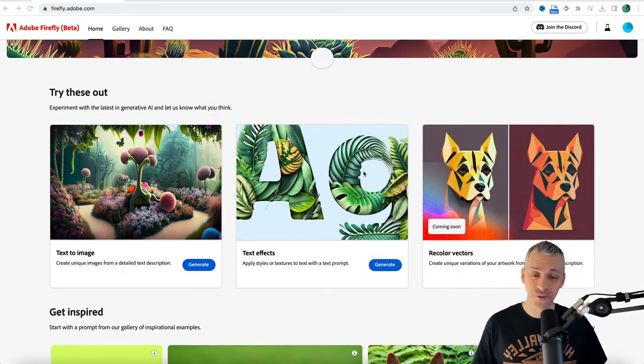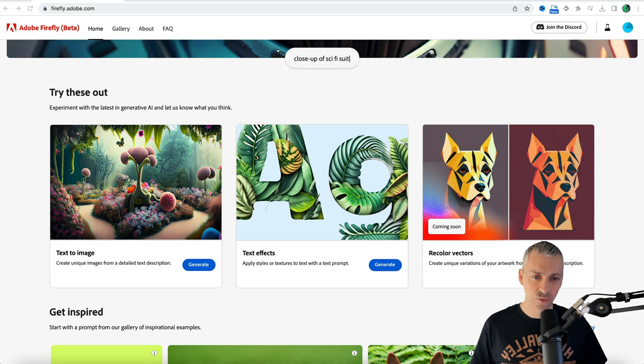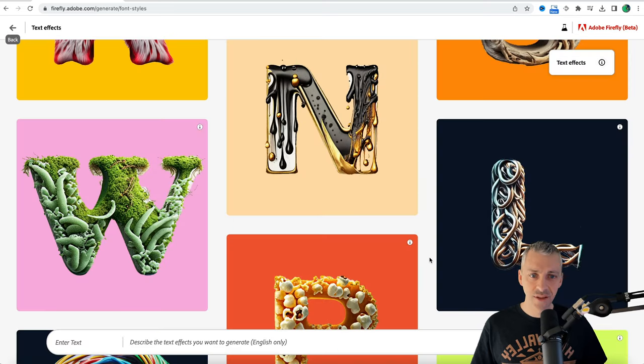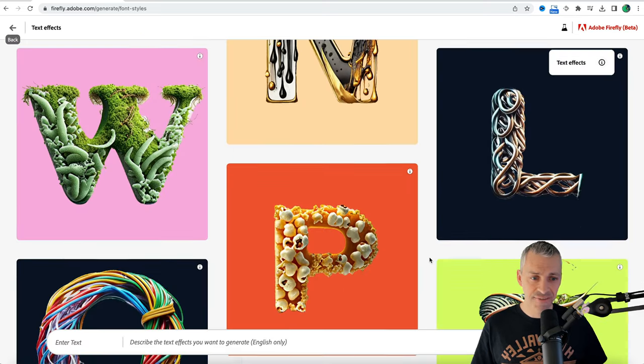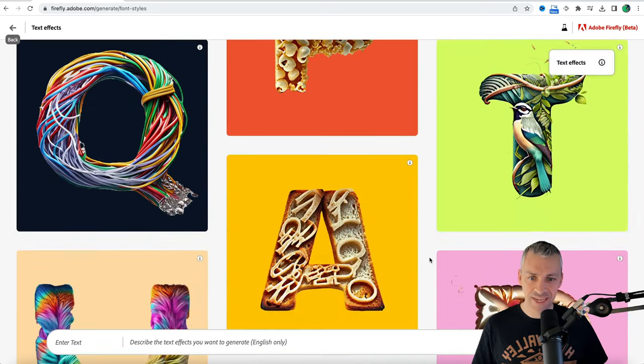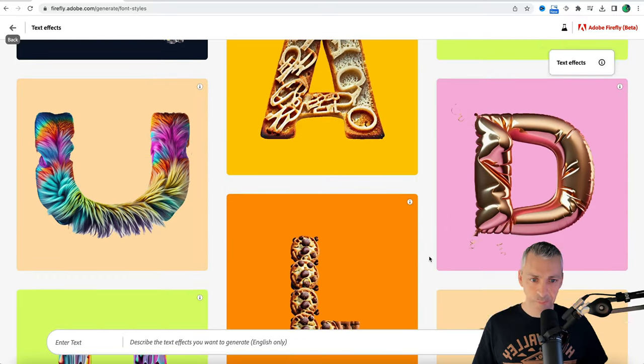It's going to be unreal. It's going to be brilliant. It's very, very exciting technology. But today we're looking at text effects. So here we are, text effects, and simply I just want to click generate. And just like the previous video, we get lots of fantastic examples of text effects already generated by Adobe.